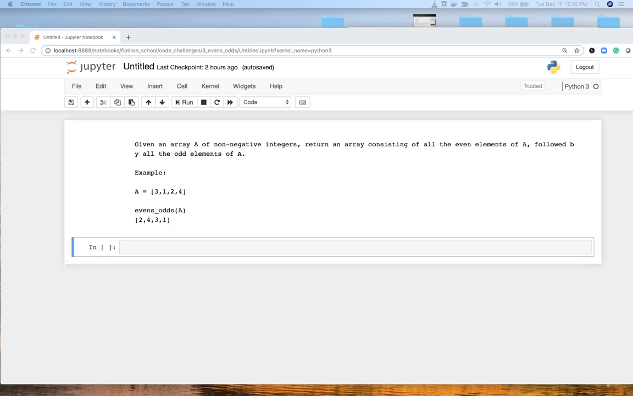Hello, everyone. I want to walk through how to solve this week's challenge problem, which is: given an array of non-negative integers, return an array consisting of all the even numbers of A followed by all the odd numbers of A. So if we have 3, 1, 2, 4, we need to write a function that returns 2, 4, 3, 1. It doesn't necessarily have to be 2, 4. It could be 4, 2, but just even numbers, then odd numbers.